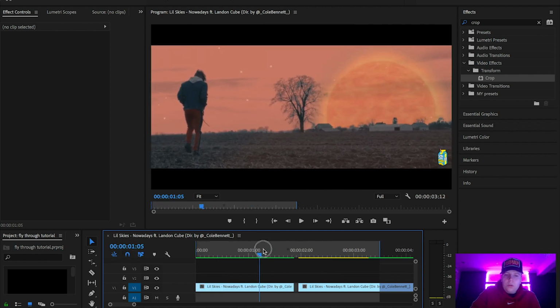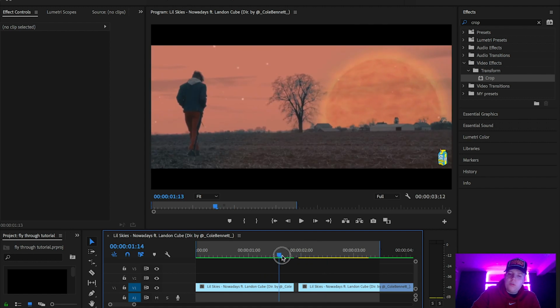So what you want to do for this effect is find a clip that has either a rectangular or a circle item in it. You don't have to, but it makes it easier. So for this, I'm going to literally be zooming through the sun.